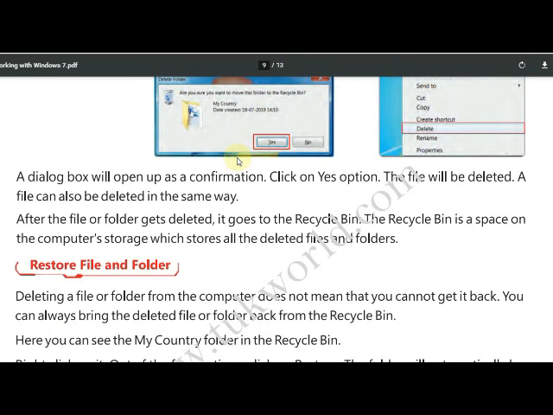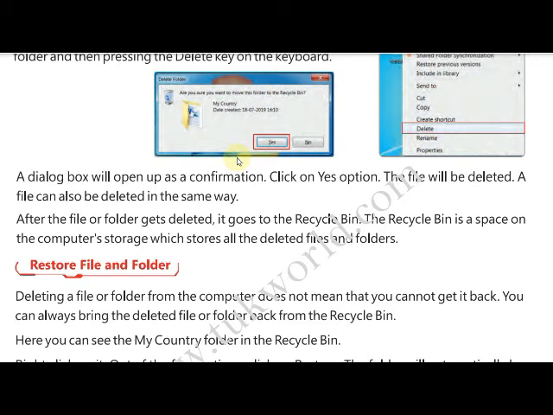Now after deleting a particular file or folder, our next point is restoring files and folders. If you want to restore any particular file or folder, then you can restore it from the recycle bin. As I said, the recycle bin is the dustbin. It holds the files which are less important, which are not necessary, and which files are deleted by the user. Whenever the user deletes, these files will be held by the recycle bin.